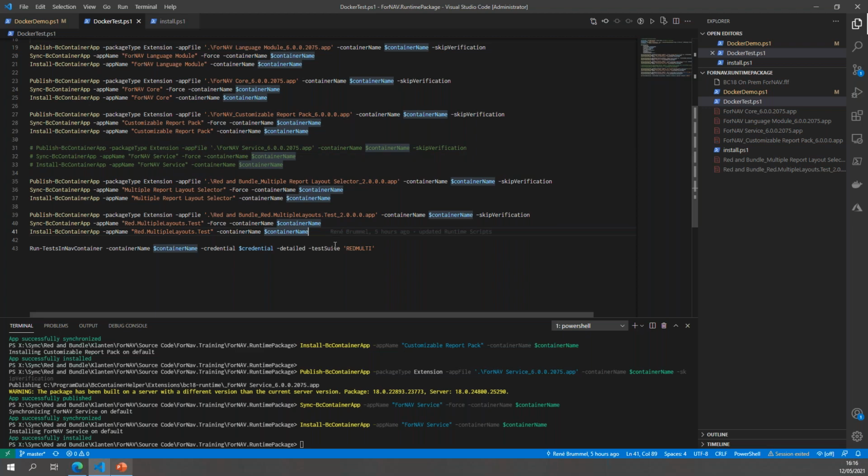And then with the specifics, in this case, I'm going to install the multiple report layout selector, which is an AppSource app, which also contains some automated tests. So what I'm going to do is install the app file that was built in my build process. Then I'm going to install the automated test extension that was built by my build process. And finally, I'm going to run these automated tests in my container. And the big trick, of course, is that my multiple report layout selector extension has a dependency on the ForNAV customizable report pack, and that's the reason why I need these ForNAV runtime packages.